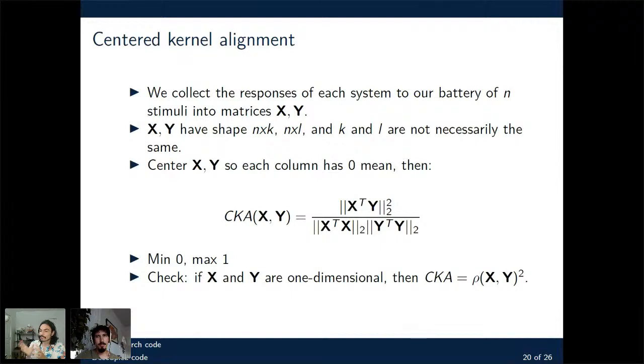So let me tell you some facts that we know about CKA, just so you know a little bit how it works. If you're familiar with the correlation coefficient, think of CKA like a correlation coefficient, but instead of between two vectors, it's between two matrices. It's kind of the square of that correlation coefficient. There's a particular formula for doing all this that I'm not going to go into, but it goes between 0 and 1. And if x and y are one-dimensional, then CKA is just the square of the correlation coefficient.